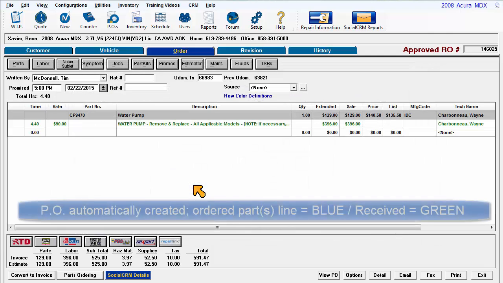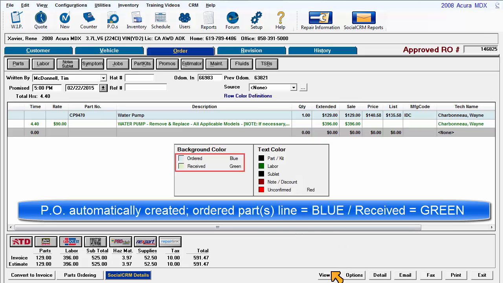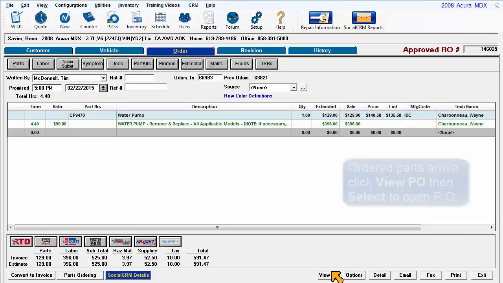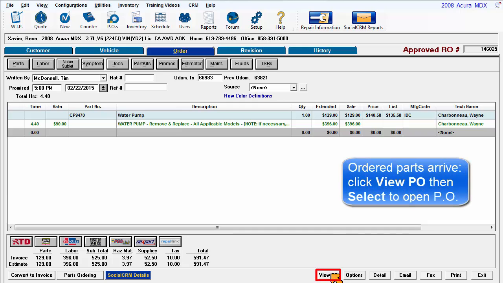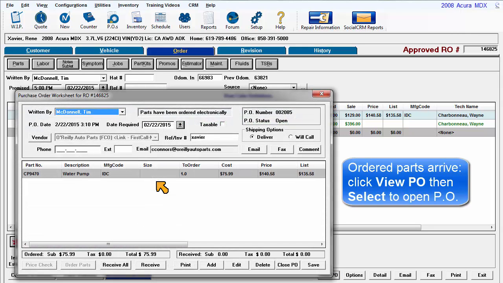The PO has been automatically created. Please note that the order lines change to blue to confirm ordered status. They will be changed to green when the receive process is completed. When these parts arrive, click on View PO and then click Select to open the PO worksheet.